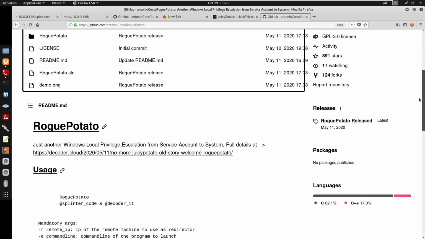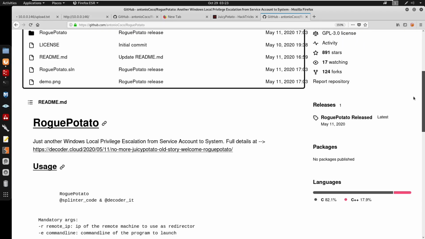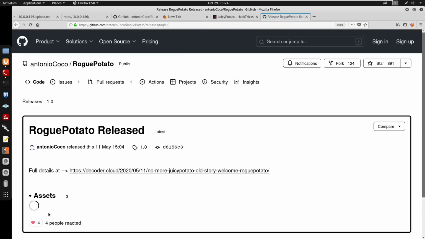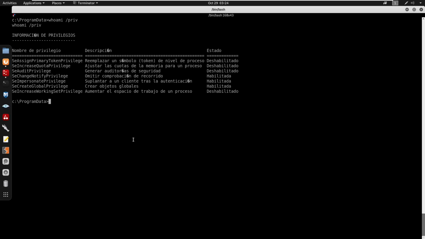This is the one I like using, which does contain using RPC. We do have socat for the TCP listen on 135 for RPC, redirecting this traffic from 135 from RoguePotato, going to the server IP and going back to RoguePotato on port 9000, whatever you listen on within the command. So you can go into the RoguePotato releases. Under here, you'll have the assets. Since I don't have the link under here, I'm going to go to my Windows machine. If I copy link location, I will have this for RoguePotato.zip.